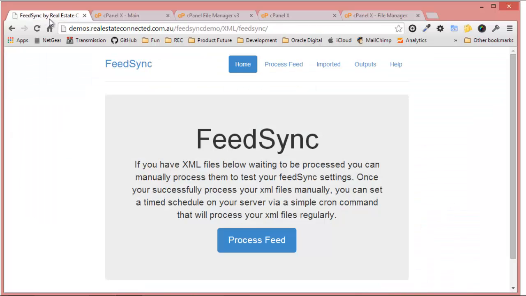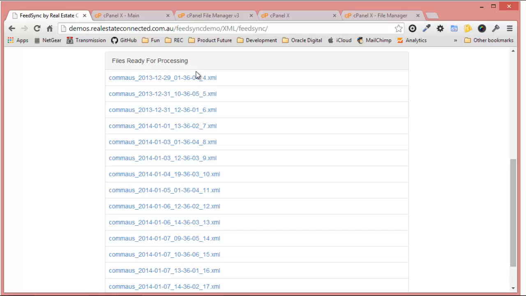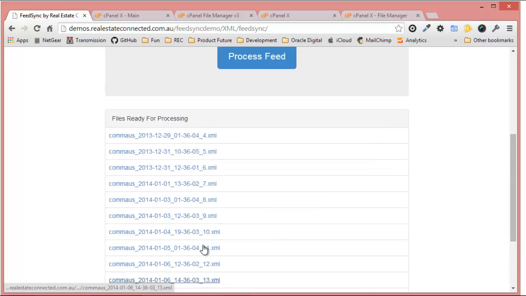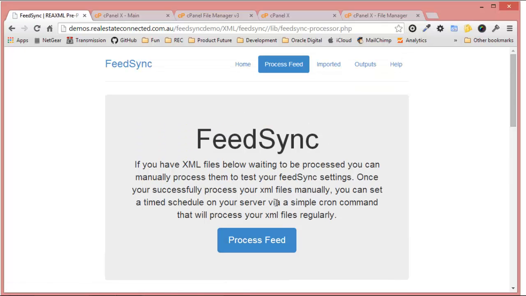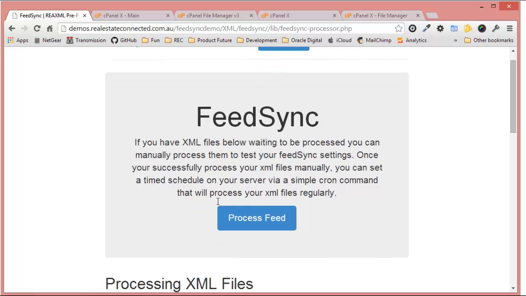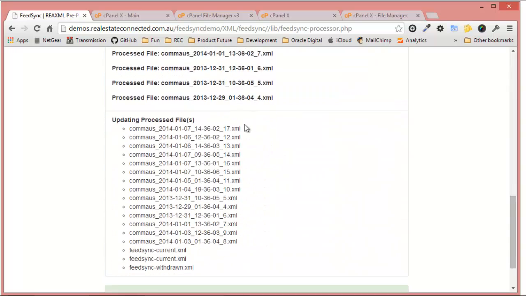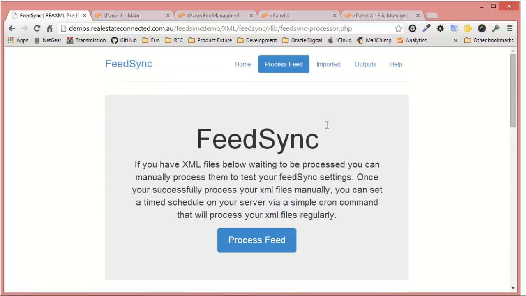And if we go back to the FeedSync app and reload the home page, you should see that all those files are available to be processed and imported. So I'm just going to press process feed, and it's very quick when there's no geocoding because it's not asking Google for the coordinates for each element. But there's the list of processed files and the outputted folders.